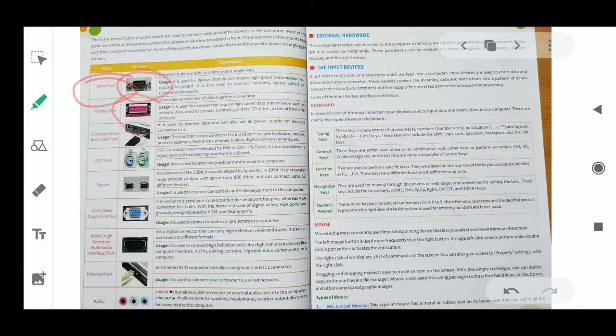Again, you can see this second type of port. This is called your parallel port. It transfers several bits of data together at one time. So of course this parallel port will be faster than the serial port.